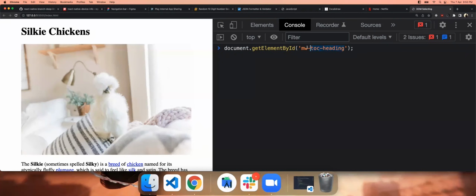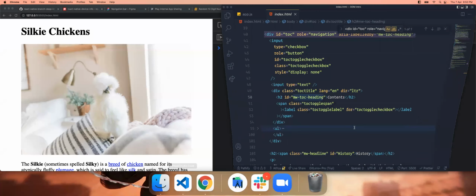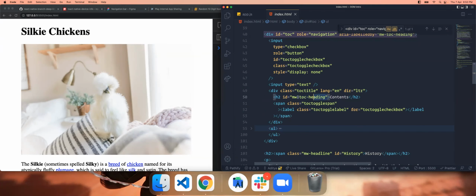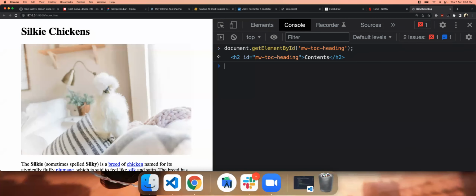When I give it an ID of this, all I'm saying is I need to select the element which has an ID of this. Like पूरे page में, whichever element has the ID of this, I want to select it. And it gives me back this h2, but if I want to get back the actual object of this, I have to just do console.dir.